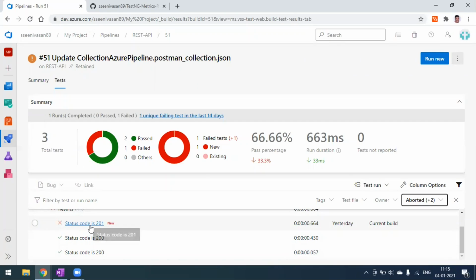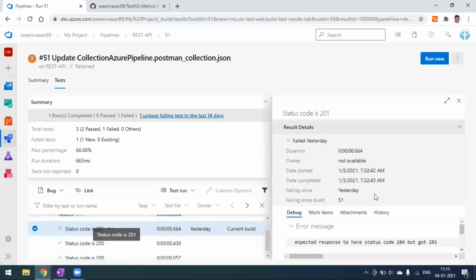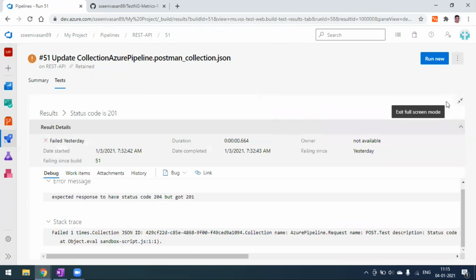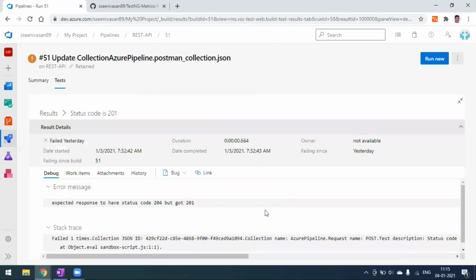One is failing. So when you click on this failed test case, you can see the error stack and error message, everything here. Okay. So the assertion is failing. The expected response status code is 204, but I got 201. Okay. So that's the reason it fails. So simply you can click on this arrow button to expand this one. From here, you can directly create a bug. Okay, so when you click on this bug option, create a bug, it will create one bug automatically and easily you can assign this bug to the developer.